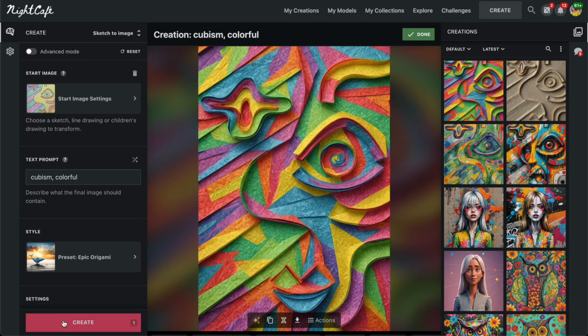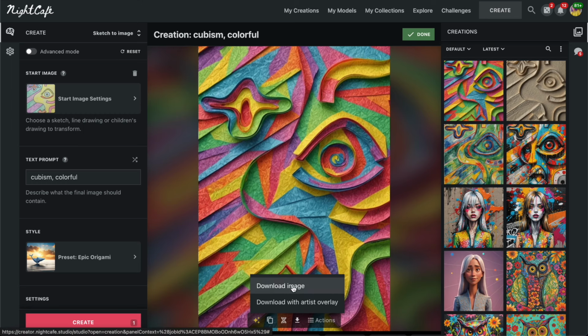Oh wow, this is so cool. This looks like something I want to try and do in real life after this, with quilling art or something. This is seriously, seriously brilliant. Now, just a look in here. Again, everything, you can just download the image or download with artist overlay.